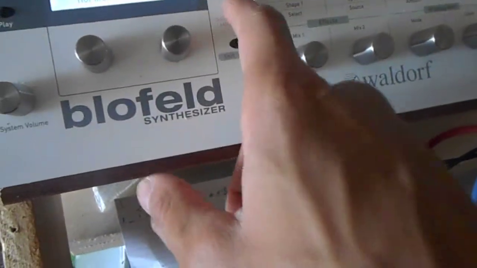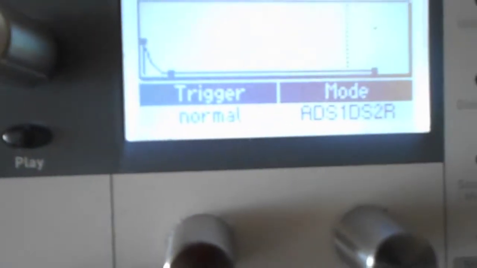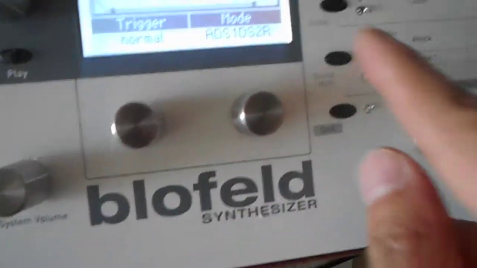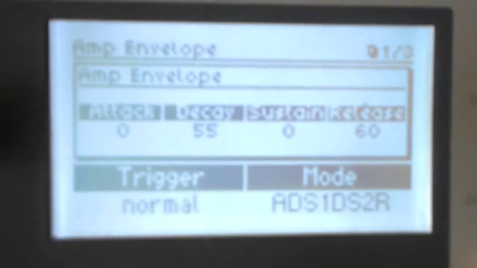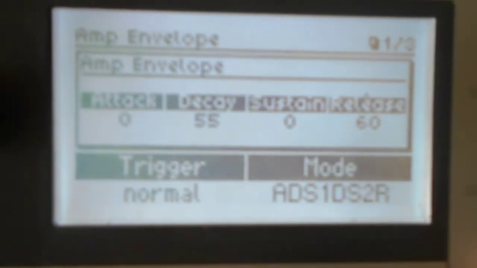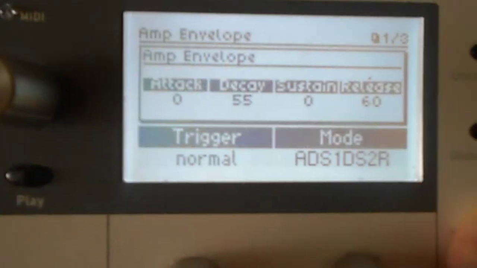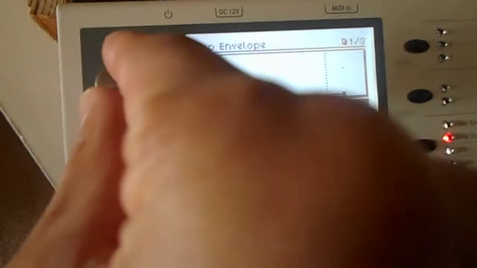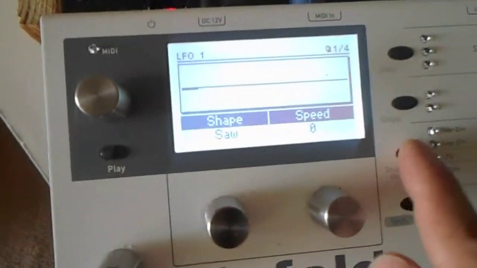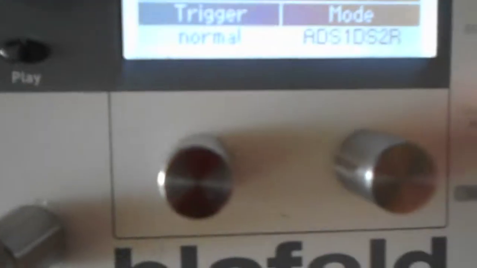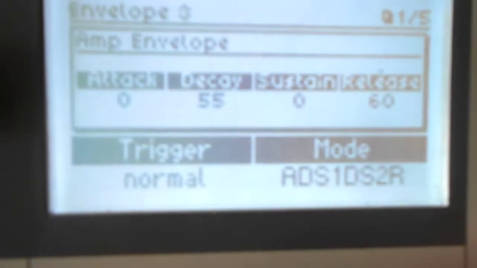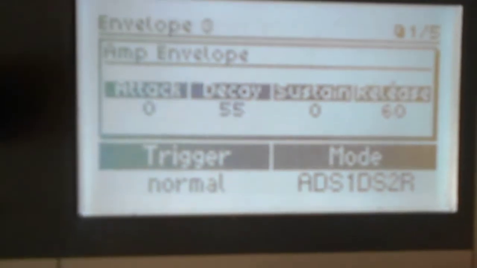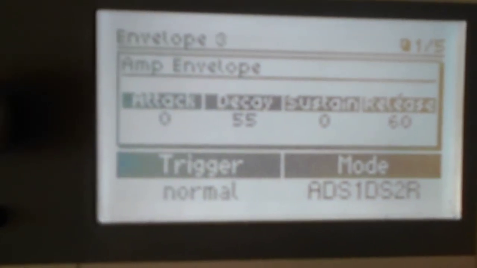But it's done simply. Amplitude envelope is ADSR2. Like so. These are the settings. Attack 0, decay 55, release 60. And obviously decay 2 is sustain 2 or 0. And the attack level is at 60. We also have envelope 3. It's also on that filter 2 stuff. So sustain 2 is at 0. Decay is at 55, sustain is at 0, release is at 60.